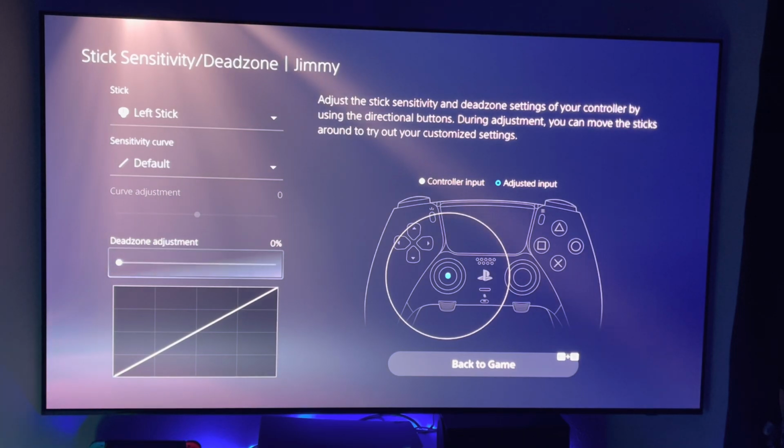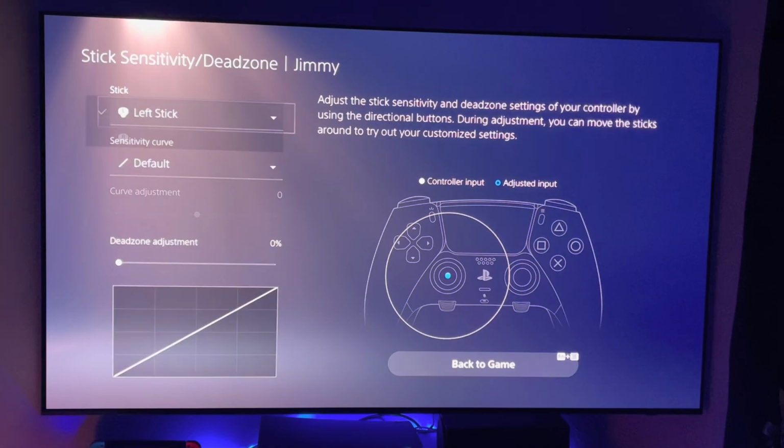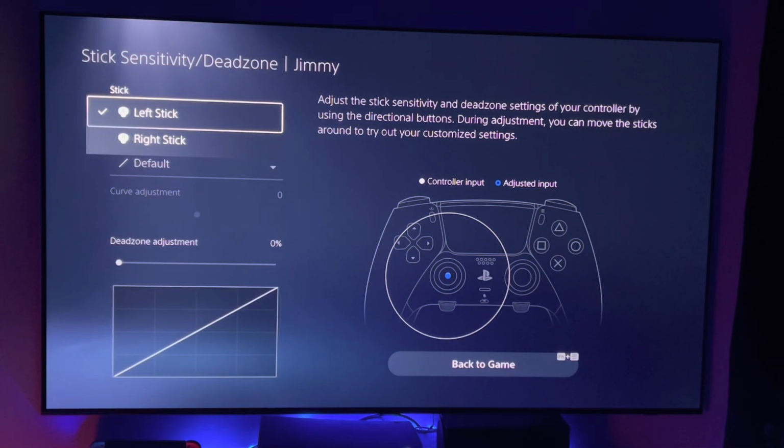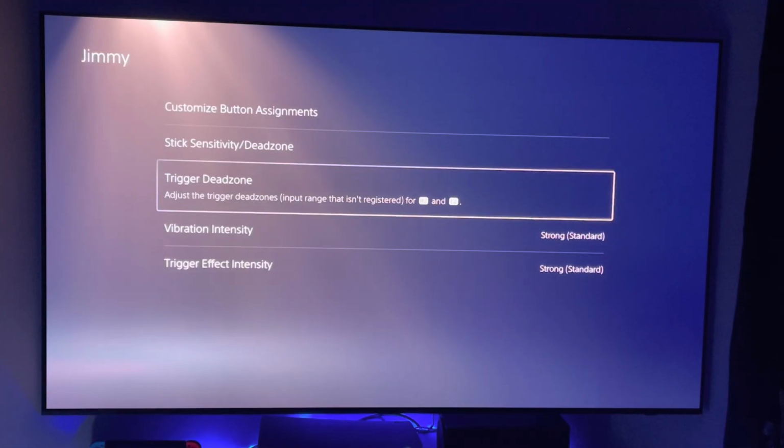And then if your stick does start to drift at any point in time, you do have a dead zone adjustment. Again, these are independent of left or right. So if you're starting to get stick drift in the left or the right, you're going to have the option to adjust that here, which is really, really cool.